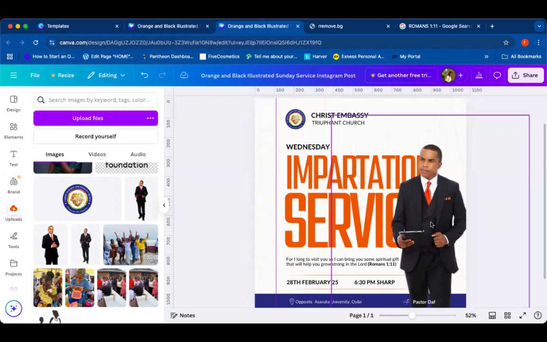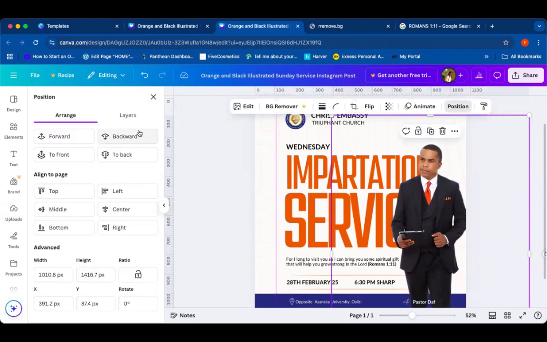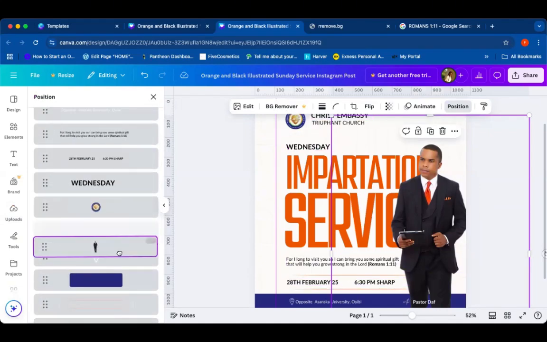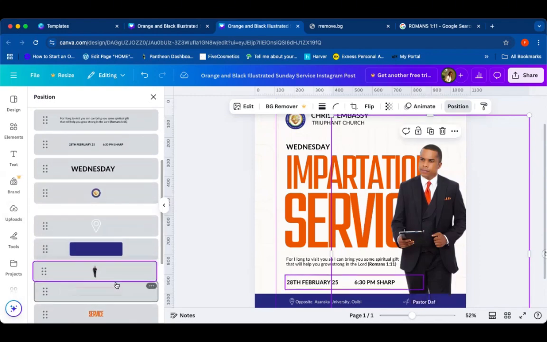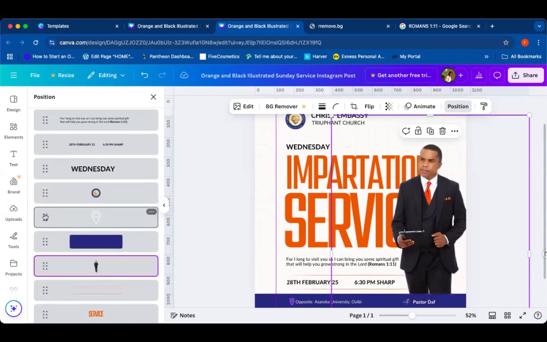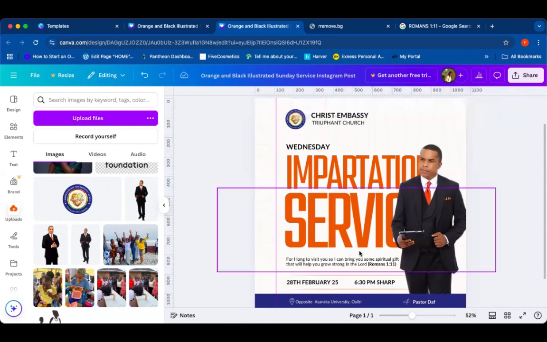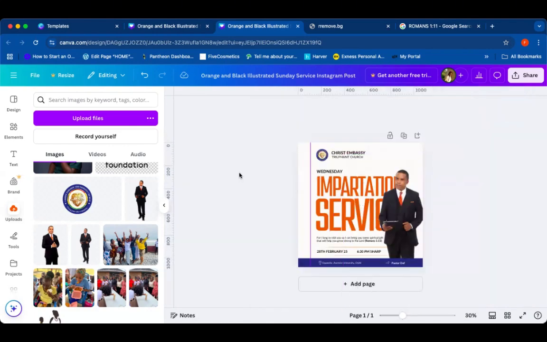So let's reposition the pastor's picture so that it will be at the back of the shape down here. Okay. So we are going to go to position and then we will move it. We'll go to layers and then we'll move the pastor's picture down. So you just click on it and drag it down here. If you are using a font, you click on these six dotted circles here and then you drag it to where you want. So you can see that after I did that, it has moved backward. So this is our new design now from the first one that we had.